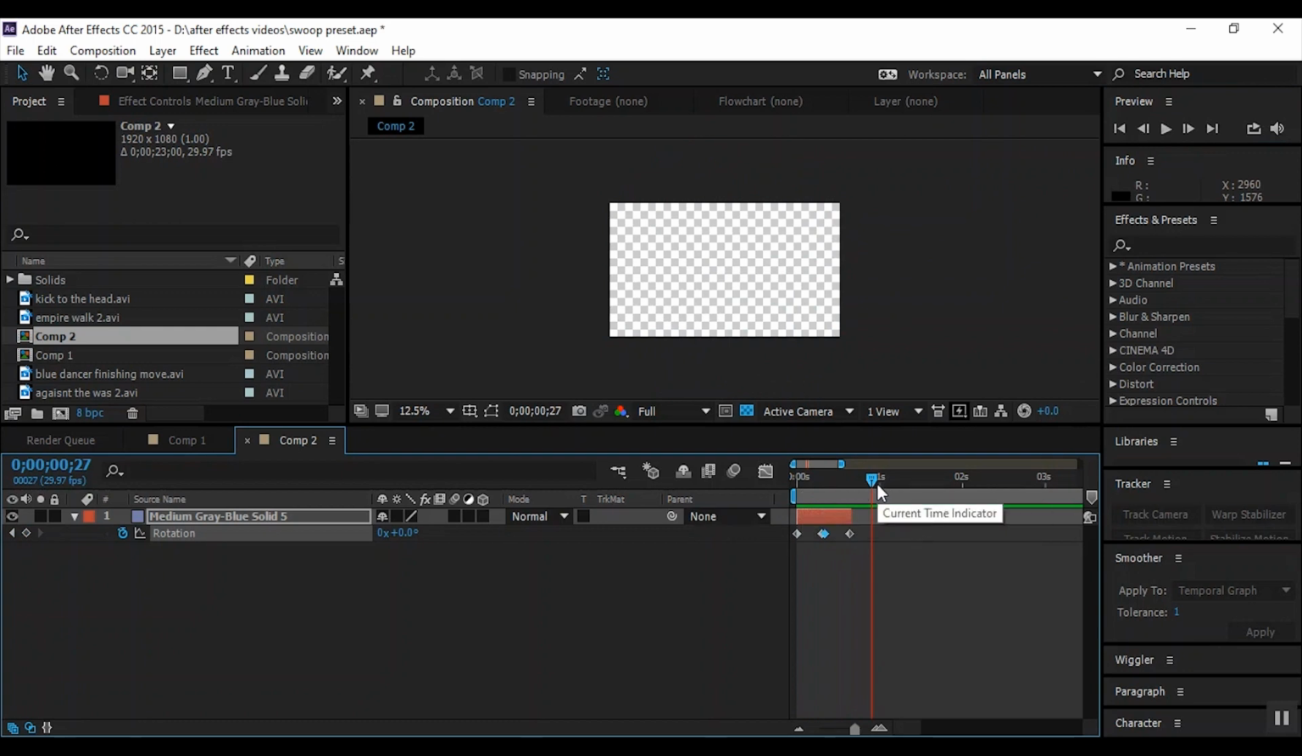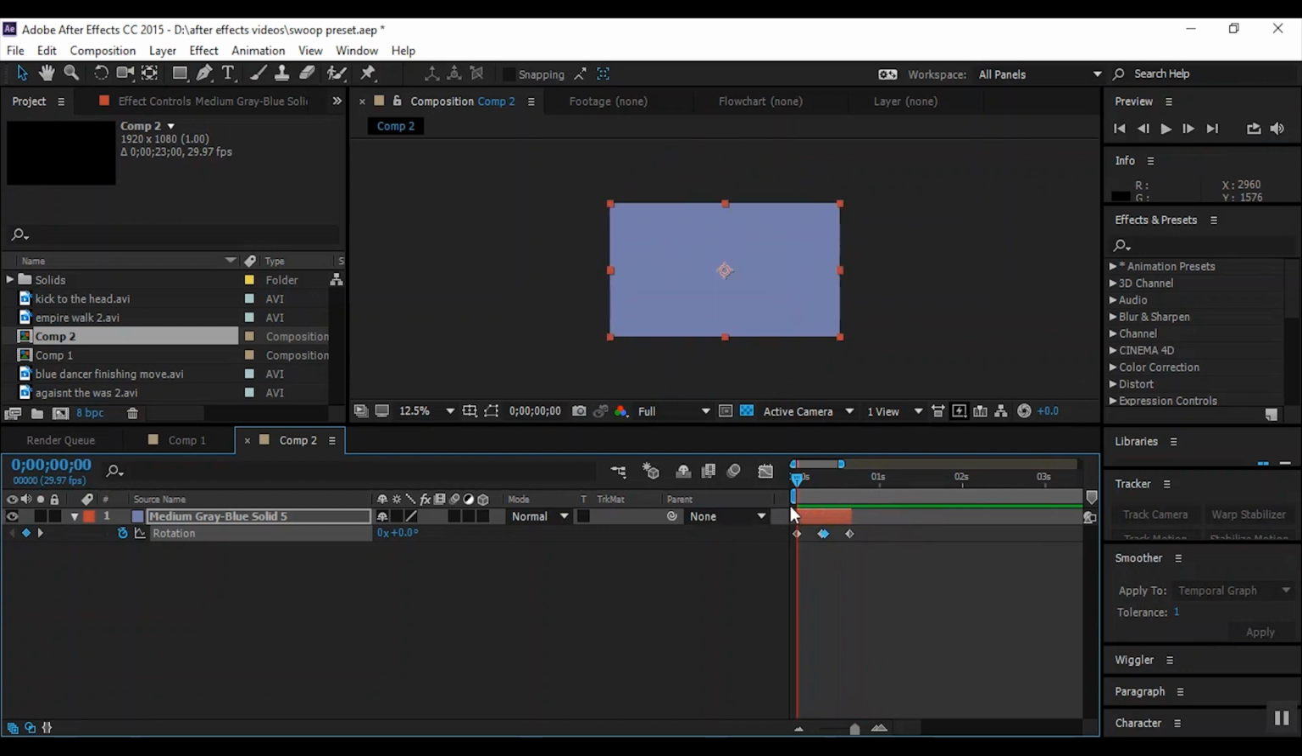And one thing about these transition effects, if you have this sort of linear speed, for some reason it just doesn't have a lot of polish to it. So what I want to do is highlight everything, push F9, then go to this little graph editor, bring them down here.